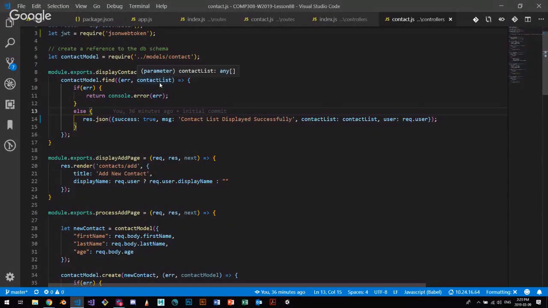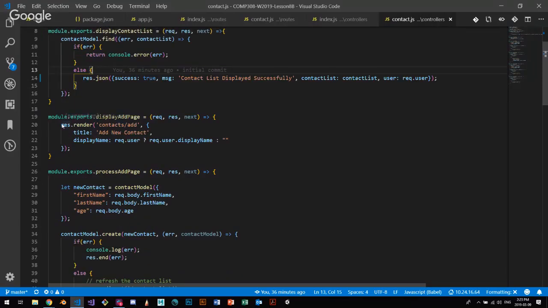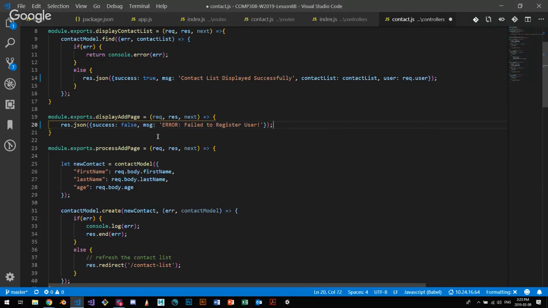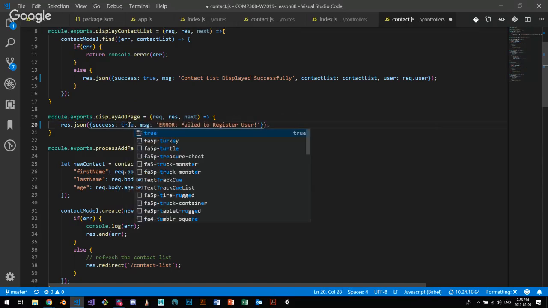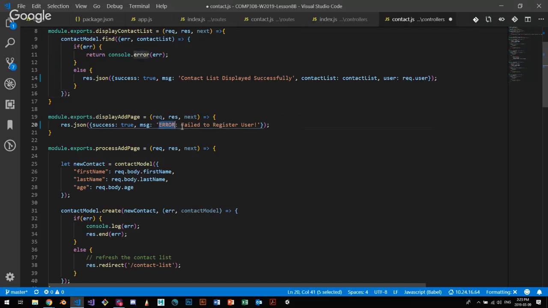I know this is kind of a slog because we're going to do everything over and over again, but it's good to see it, and from a repetition perspective, it's pretty cool. So again, in our display add page, the success is true. We display the add page, and then we're going to say successfully displayed add page. Okay, so that's going to happen.